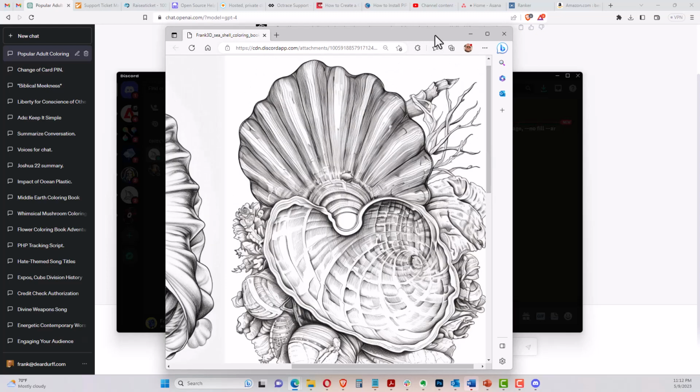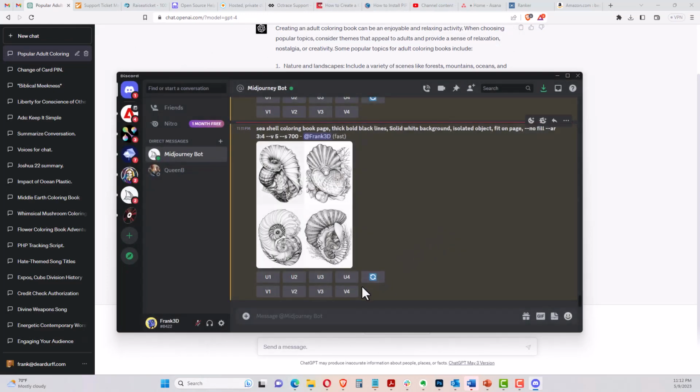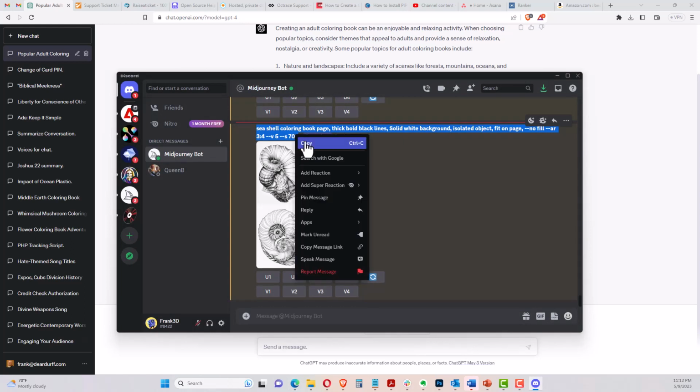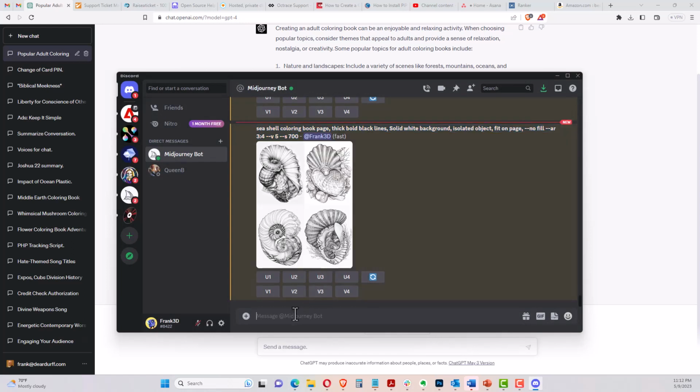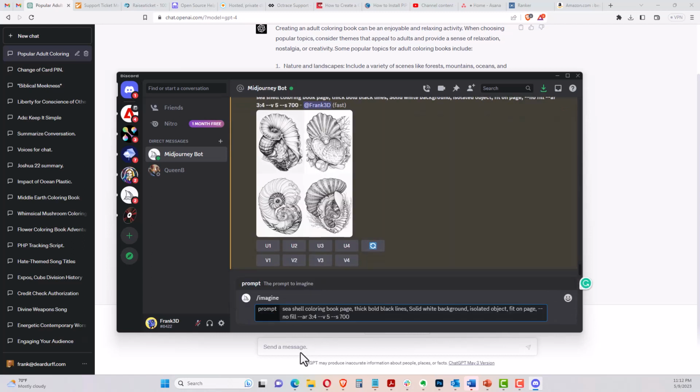So what I'm going to do is show you a prompt here that we can generate multiple of these pretty quickly. So I'm going to go ahead and copy our prompt here. I'm going to do our /imagine prompt. I'm going to paste in our seashell coloring page. And then at the end, I'm going to push --repeat. I think you can go up to 10 is what it is.